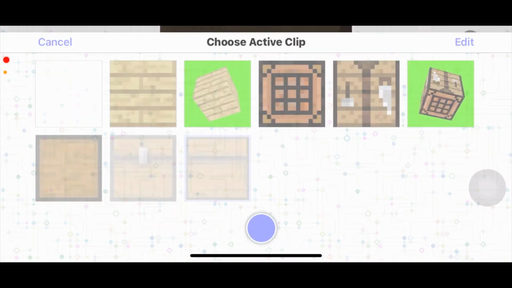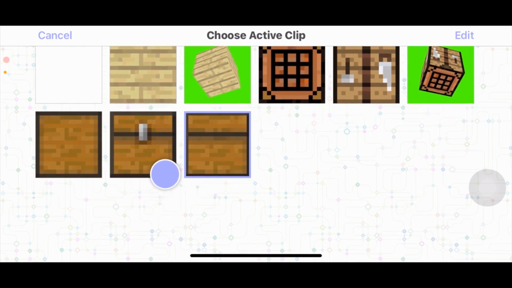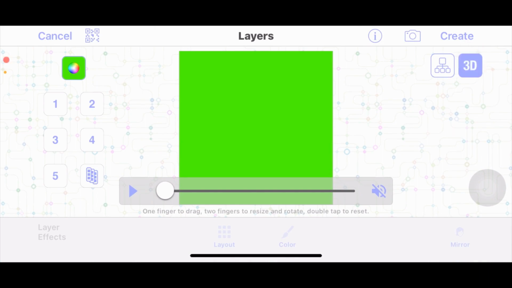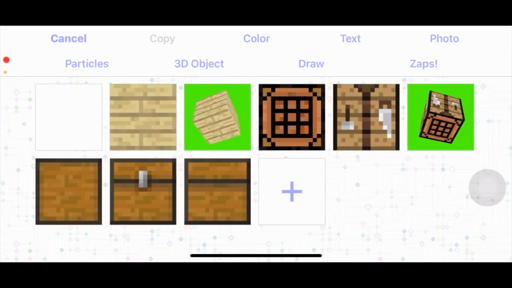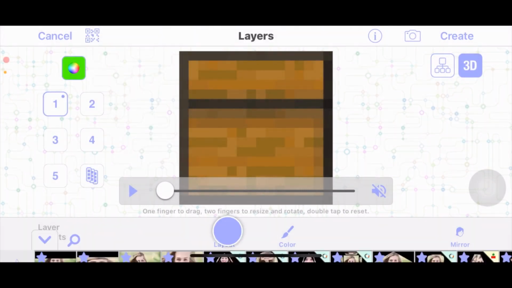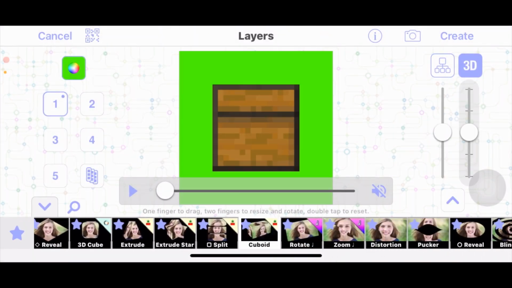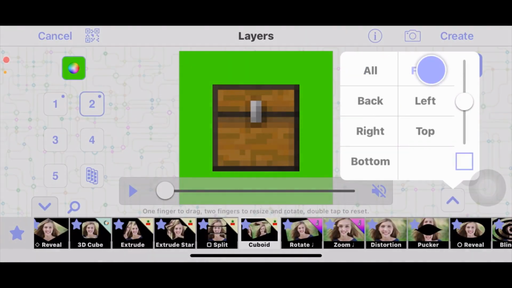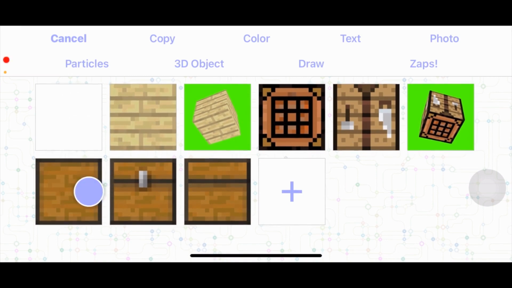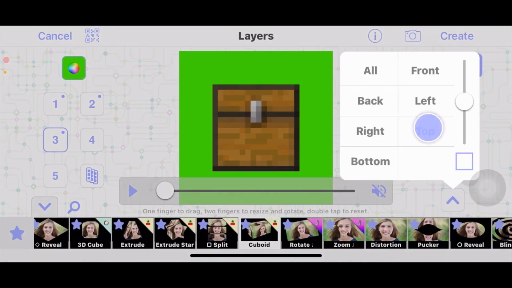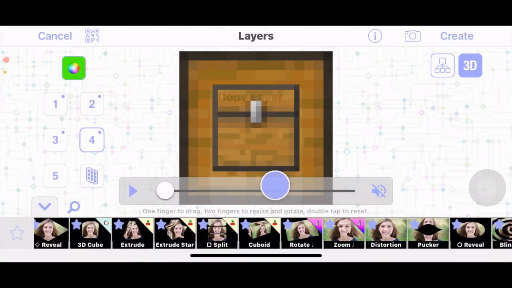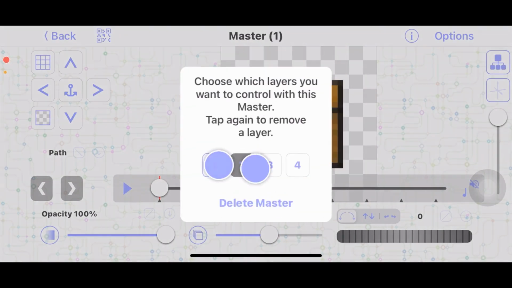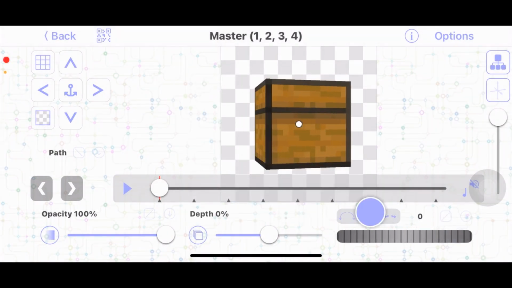Lastly, let's make a chest. Make sure you have the top, the front, and the rest of the sides. So let's go back to multi-layer, press 3D, of course, and first let's do the sides. So it's going to be this one with the line. Press layout and press cuboid. For layer 2, we're going to add the front side, so press cuboid and this time press front. For layer 3, we're just going to add the top, press cuboid and top. We're going to copy layer 3, cuboid, and press bottom. Once again, just add all of these to a master and just do whatever you want with this.